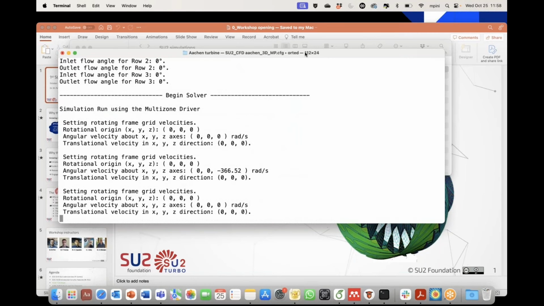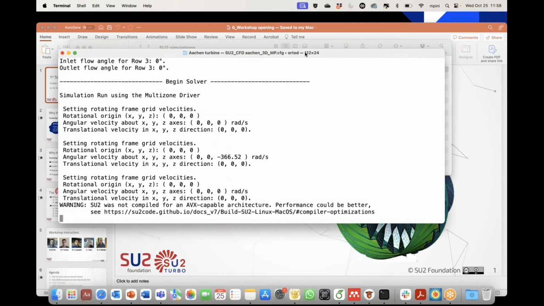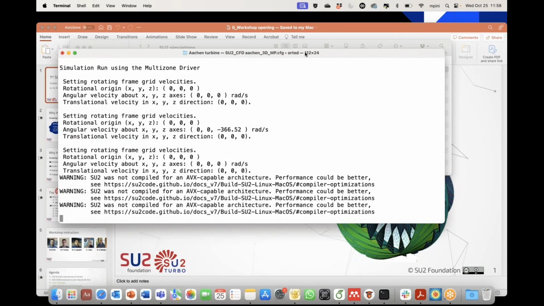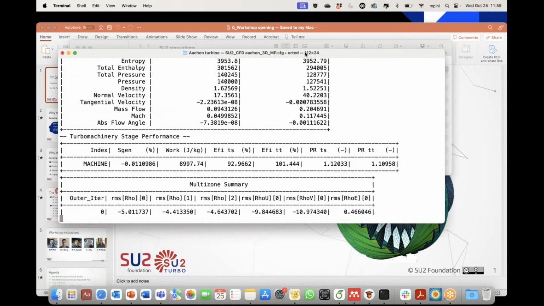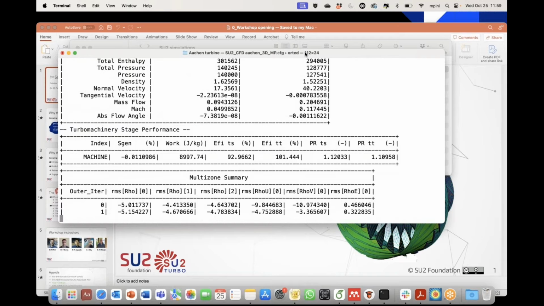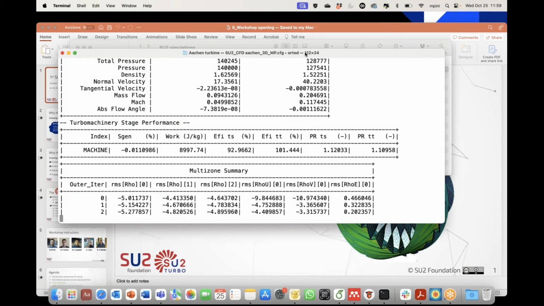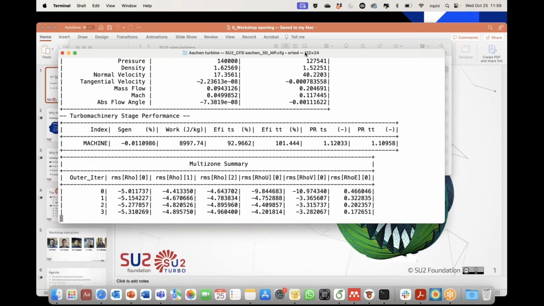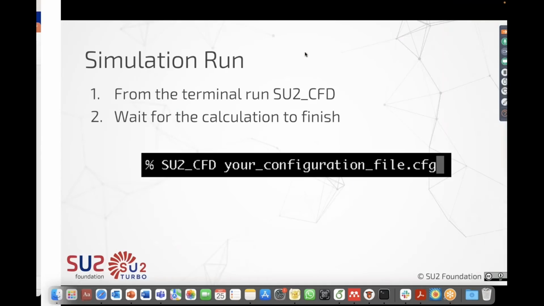So if you want, you can start running the calculation on your computer, and if you want to run it in parallel, you just add, before SU2_CFD, mpirun -n and then the number of processors you want to run. And as you can see now, we have this stage performance information, and then we have all the residuals. All right, back to our presentation.